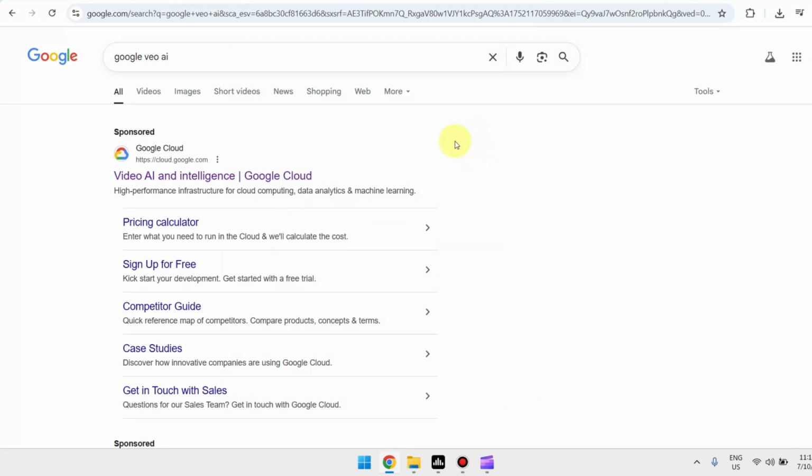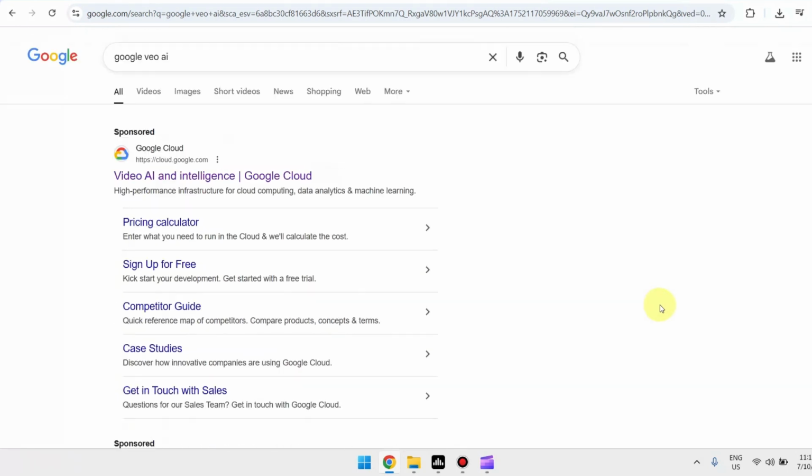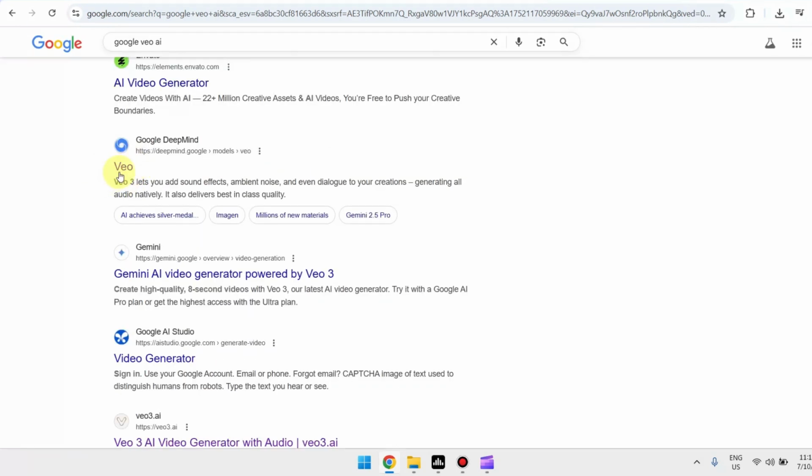So for today's video, I'm going to teach you how to use Veo AI for free. So in your Google search bar, just head over and search for Google Veo AI. And from here, you're going to need to choose your access point. You can access Veo AI via Google DeepMind, but we're going to access it via Gemini. Just click on Gemini, the Google link.